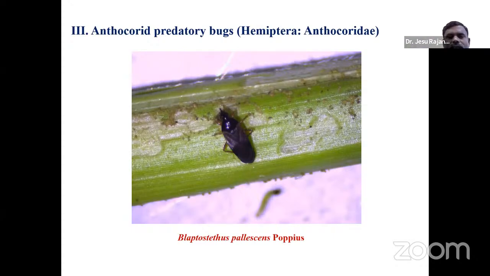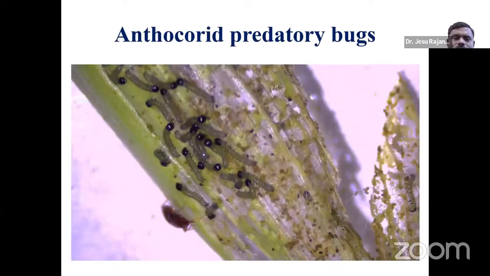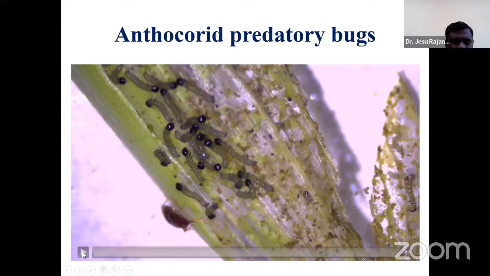The third important predator is an anthocorid predatory bug. It's a very good predator against thrips and mites. This insect mass production technology is derived from the NBAIR, retired director Dr. Sandhya Rani madam, I think everyone knows. It's a very good predator actually. So I will play this video.